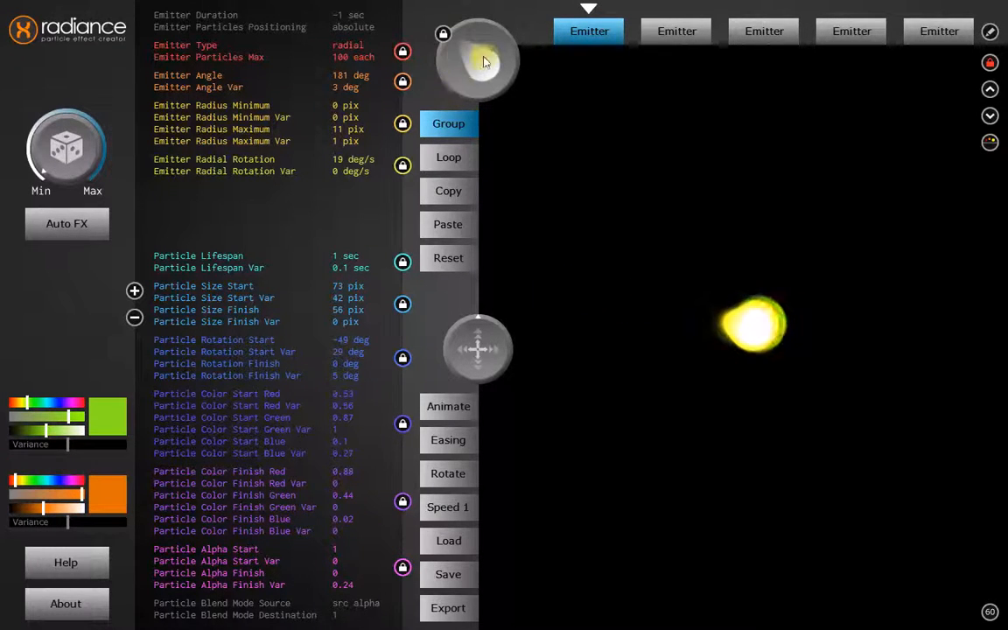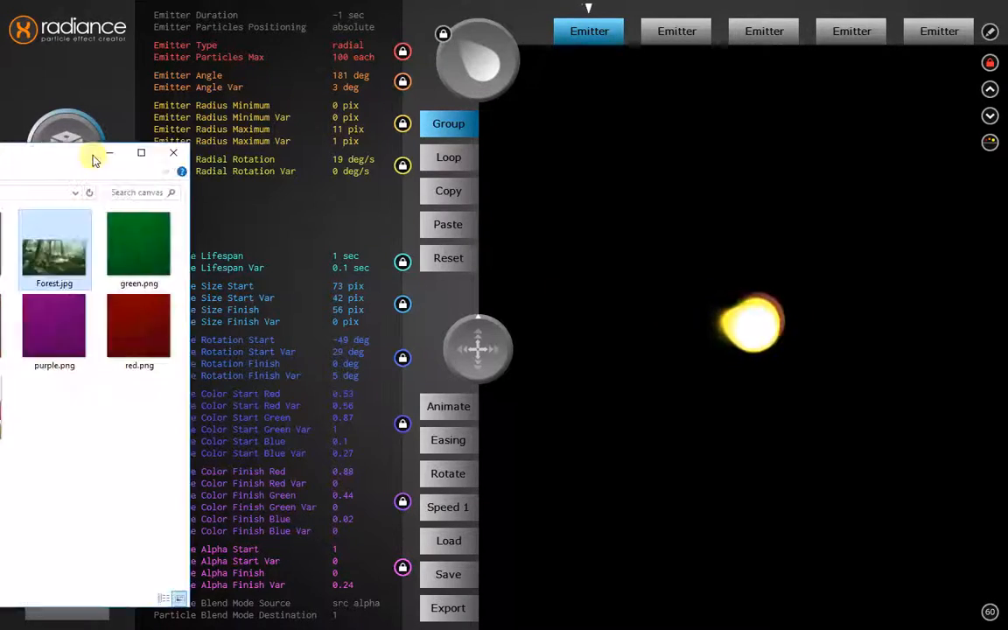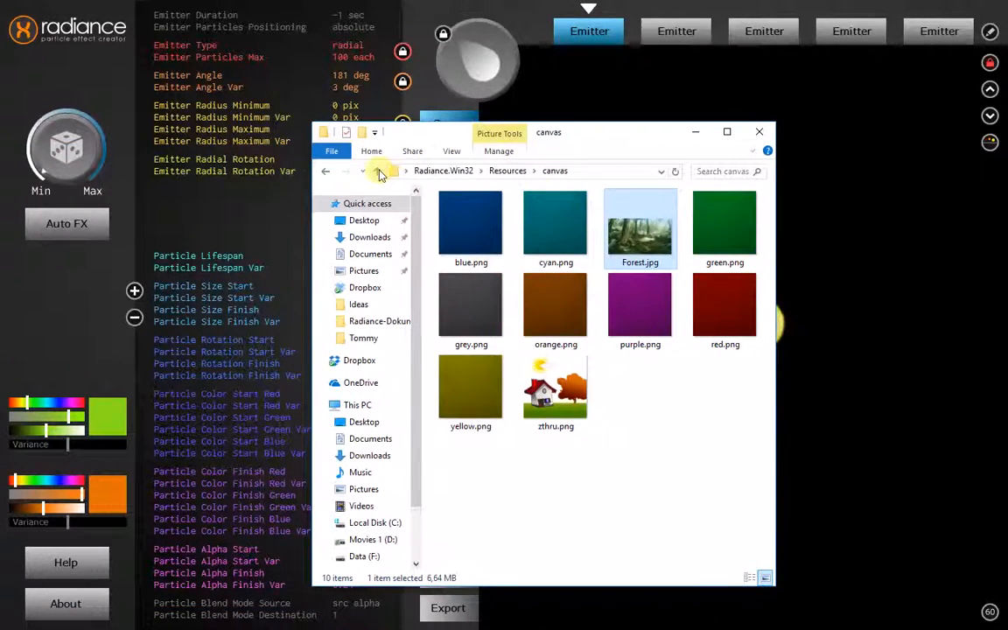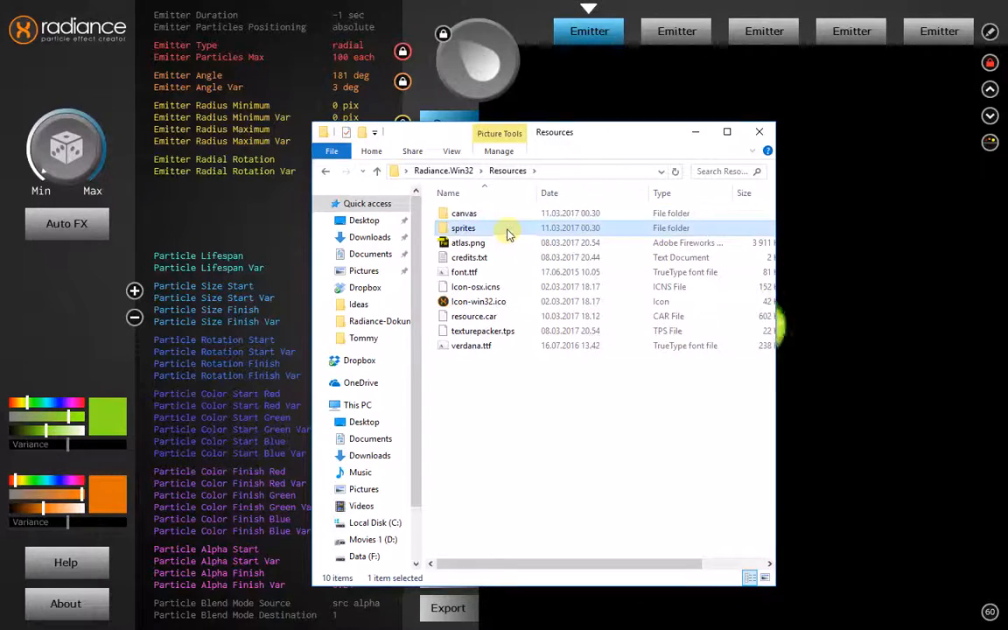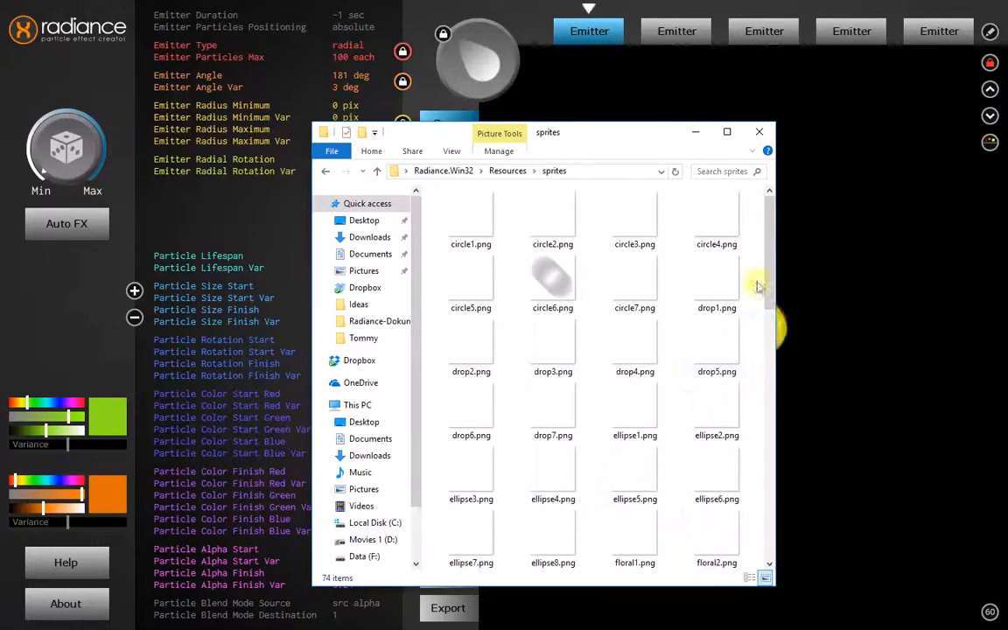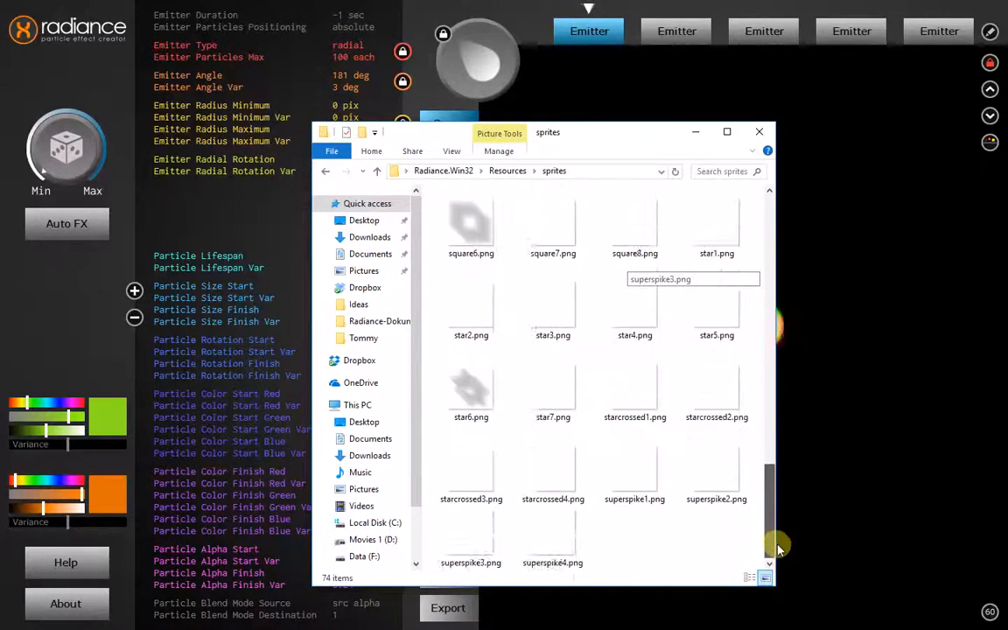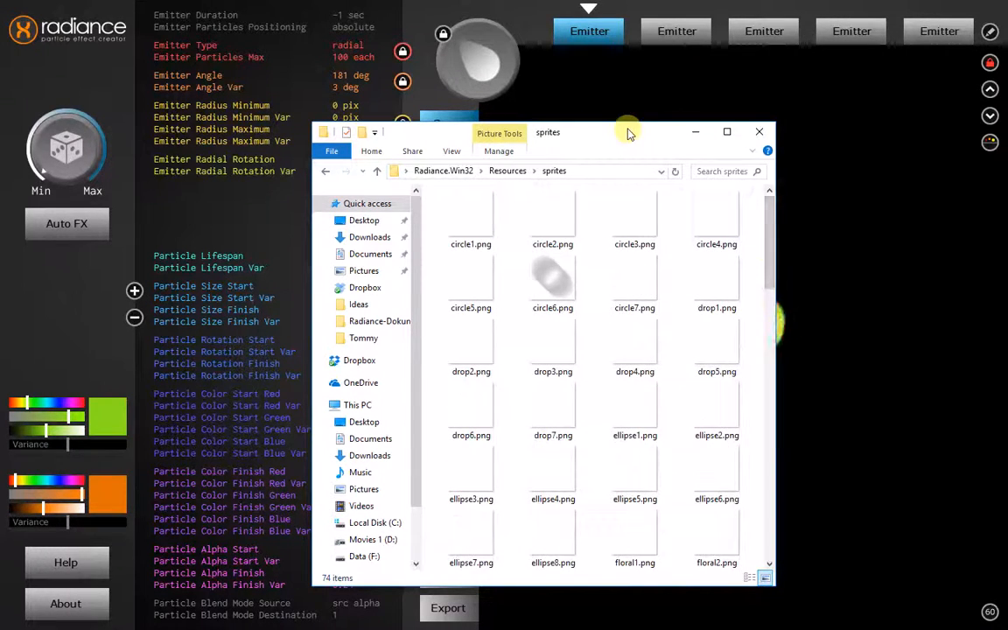And of course you can add sprites to Radiance exactly the same way as you added the backgrounds. Just go to the sprites folder instead. This is all the sprites available by default in Radiance. Just drag and drop the sprites that you want to include.